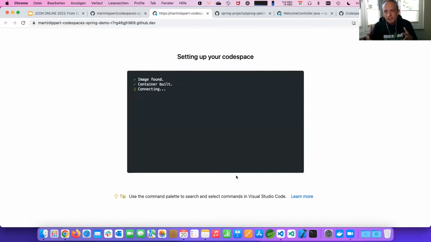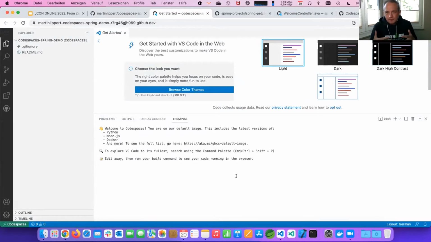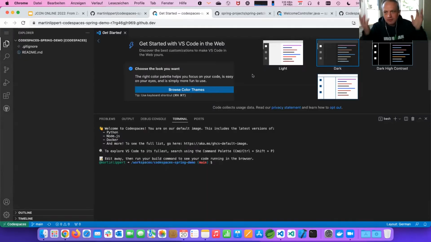And this container setup will be prepared to have Visual Studio Code running and already connected to my repository where I invoked that a second ago. So what you see here looks pretty familiar, right? Visual Studio Code, a plain, simple Visual Studio Code. So let me maybe switch to, I don't know, dark mode because people like that.